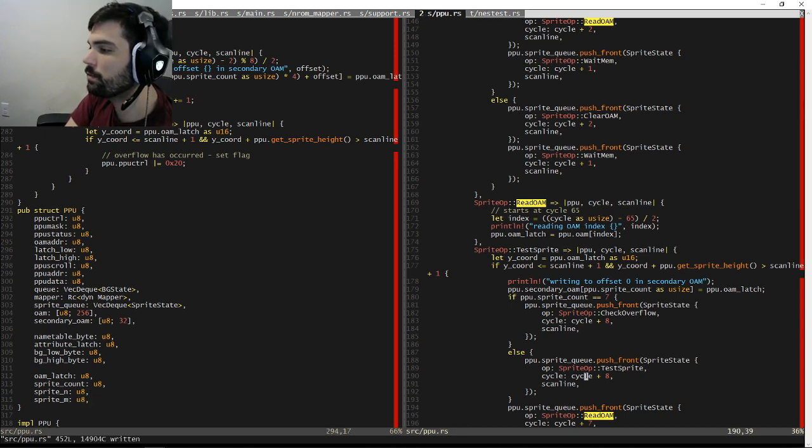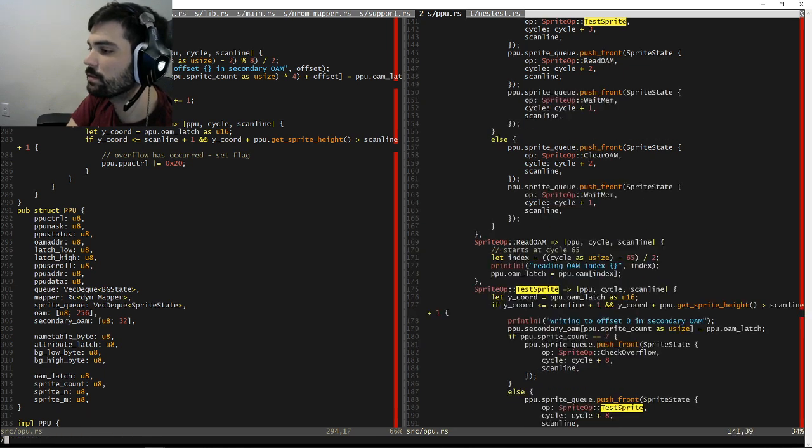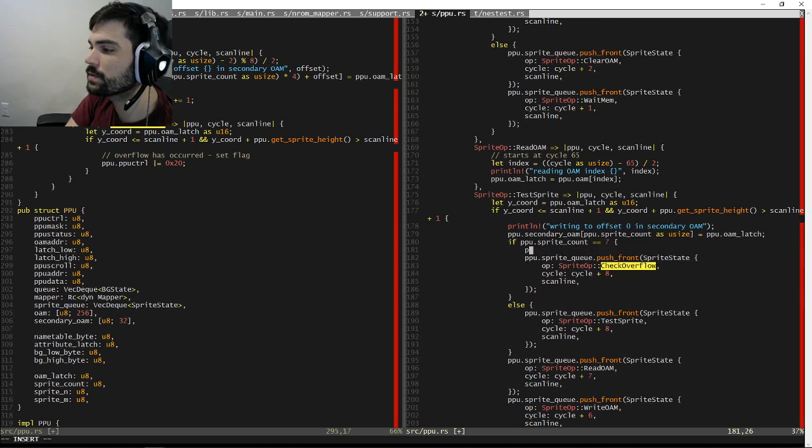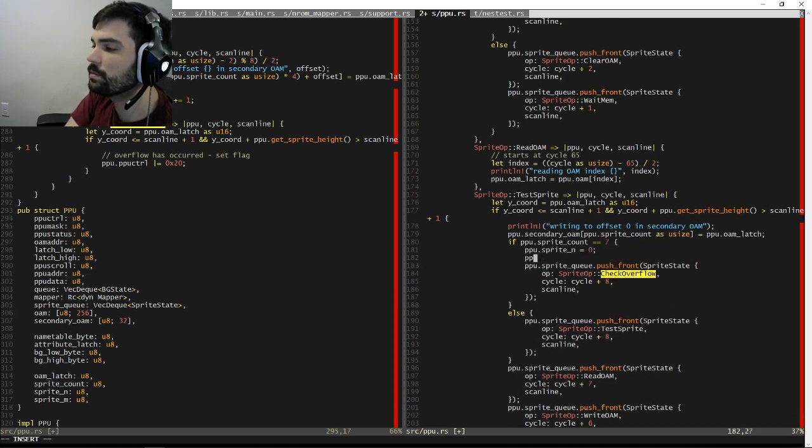And when we do check overflow, it's right here, we're going to reset those. ppu.sprite_n is equal to 0, ppu.sprite_m is equal to 0. Or no, that's not actually right, is it?